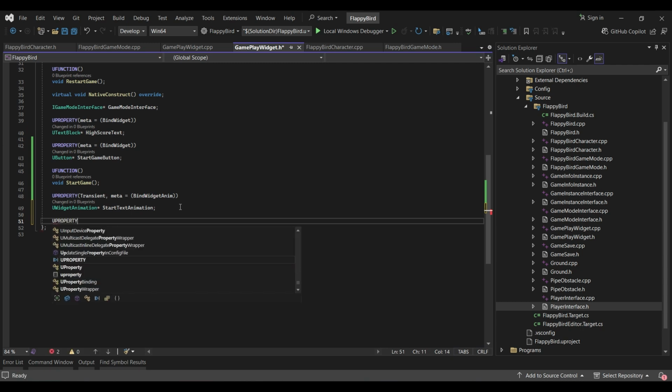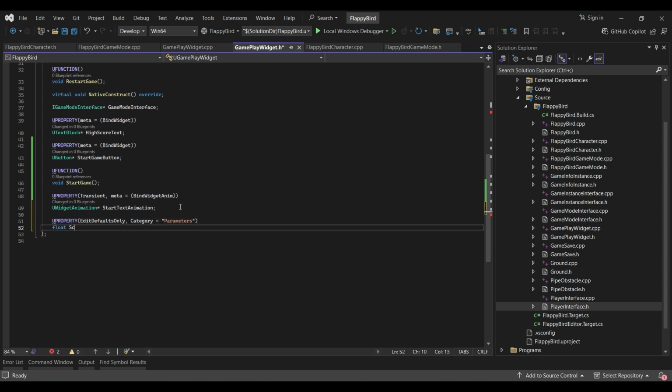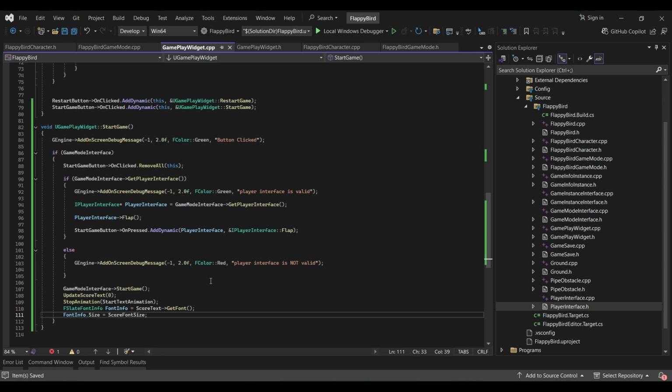So we declared a variable, so we can tweak the default value from within the editor. Okay, and we need to set the text size, set font info. Right.